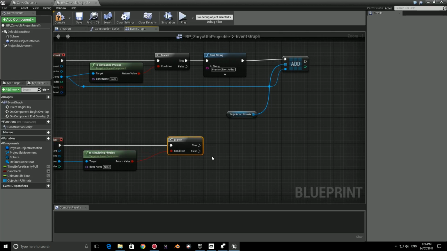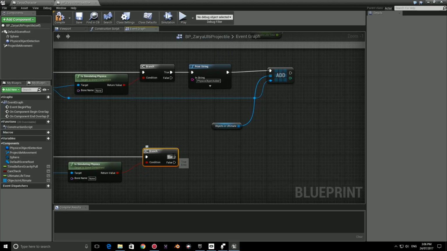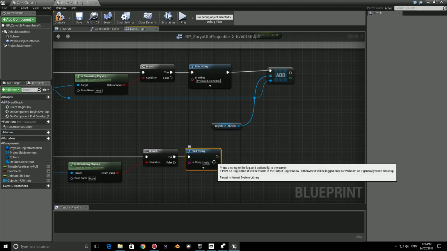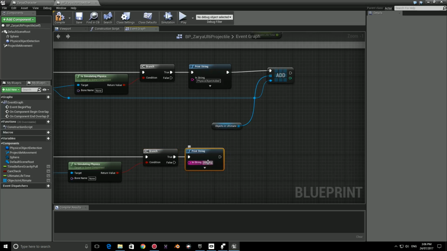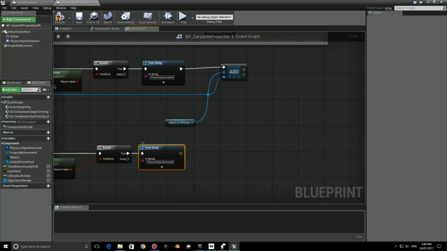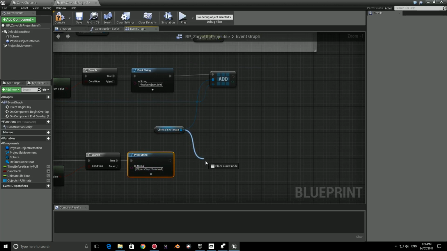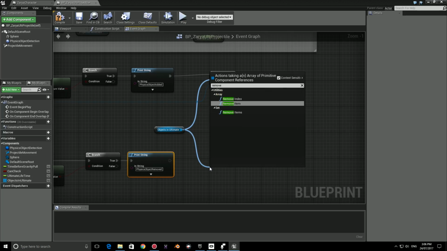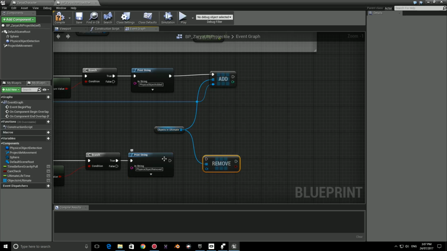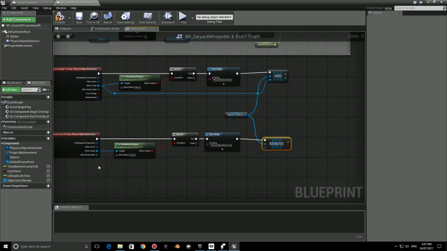and if this is true, all we have to do is first check, so print string. This is just for debugging. You'd get rid of these for the actual game. Physics object left or removed would be a good thing to say. And then from here, we can drag out from our objects in ultimate and type in remove. Remove item, drag out here, and just like up here, we can get our other component, plug that in, and double click and move these down.